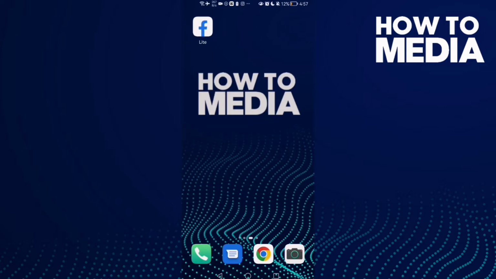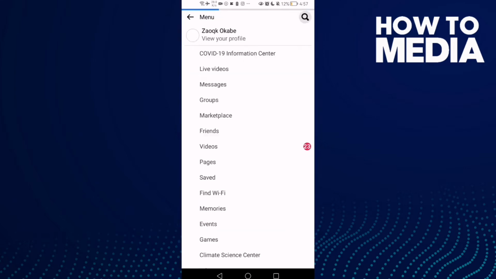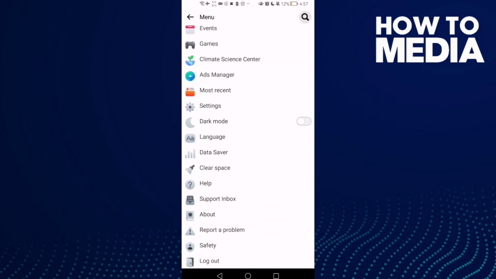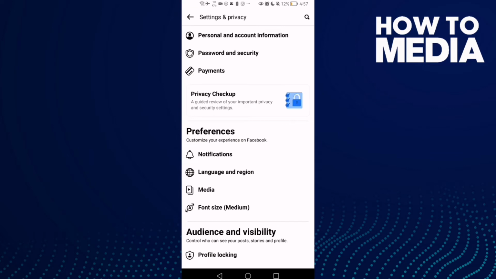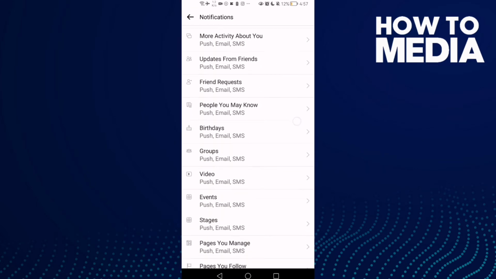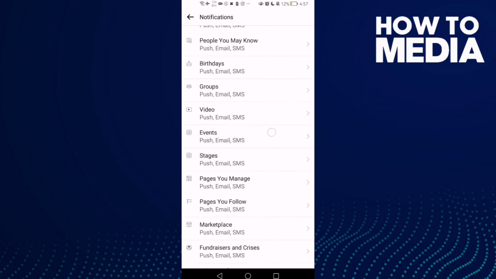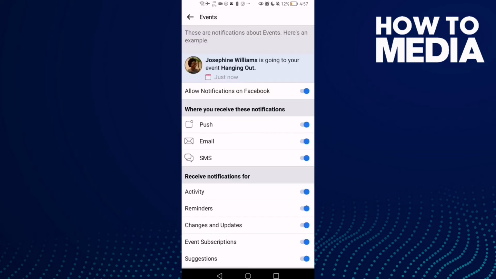First thing, go to Facebook Lite and here just click these three lines in the top corner and go down, click settings and then notifications, and now just click this one again, events. Click on it, and here just turn push notifications off. Now you can go back, it will be saved.